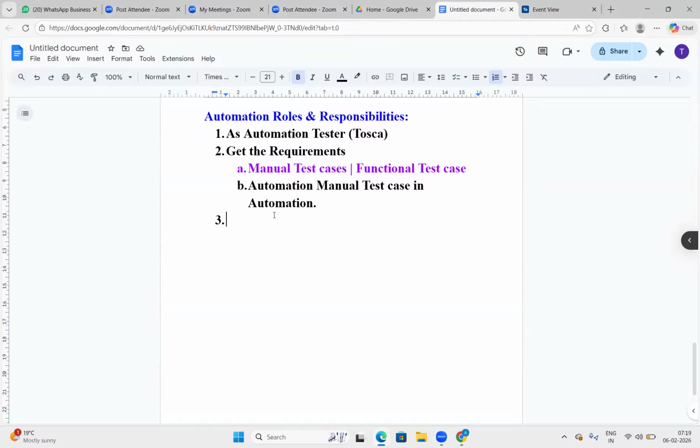So the prerequisite here is always manual test case documentation. Okay. So the next point is, who assigns the test cases to the automation team? Right now, I can see it is the test lead. Whoever works as a test lead is the responsible person to assign or distribute test cases to the automation team.